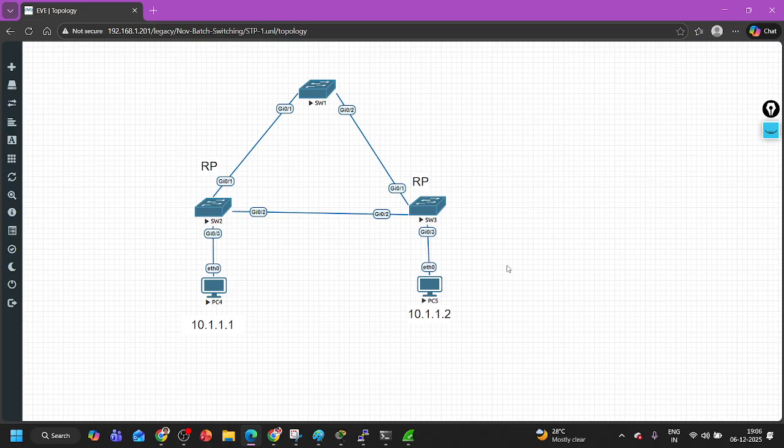So STP will run only on the trunk ports between the switches. It can run on access ports as well, but between the switches.